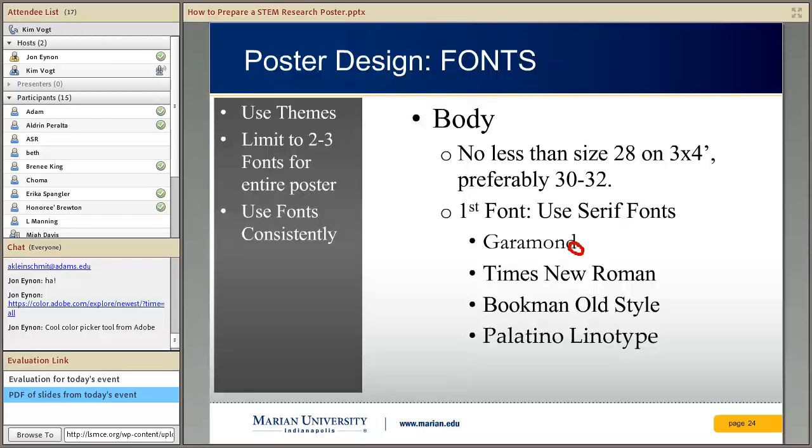In terms of reading body, so a long line of text, anytime that the letters have those tails, it allows the eye to flow a little better from one letter to the next, making it easier to read. Okay, so basically the letters look more squished together and your eye doesn't strain as much to read it. So I've included a few examples here: Garamond, Times New Roman, Bookman Old Style, Palatino Linotype. Those are all great fonts to use for the body.